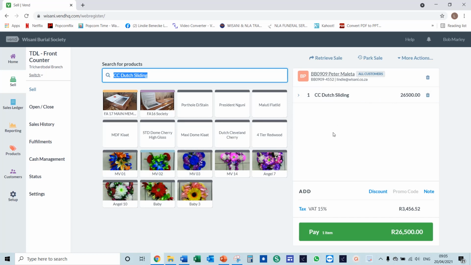And the customer then also wants again some flowers, Angel 7, and let's say an Angel 10. So let's say these are all the items that the customer wants. The total of the amount is 27,000 Rand.